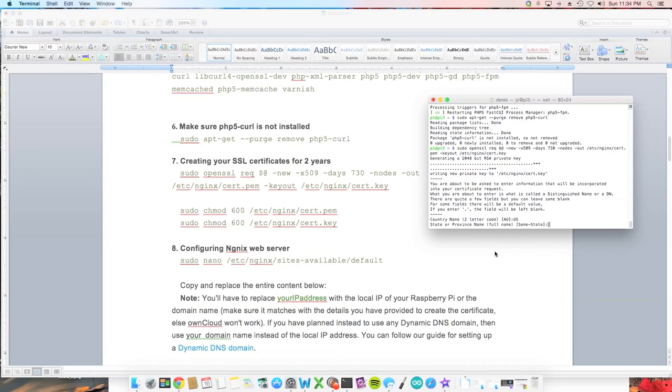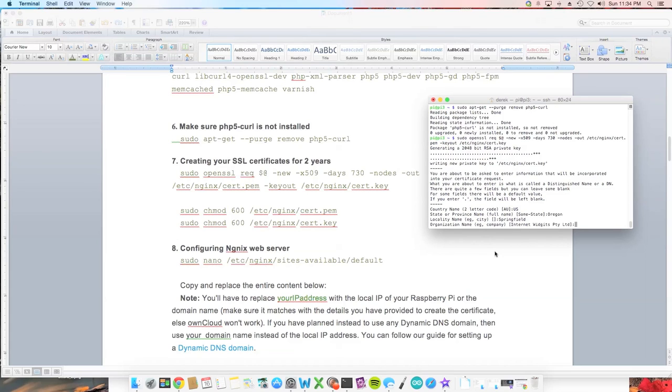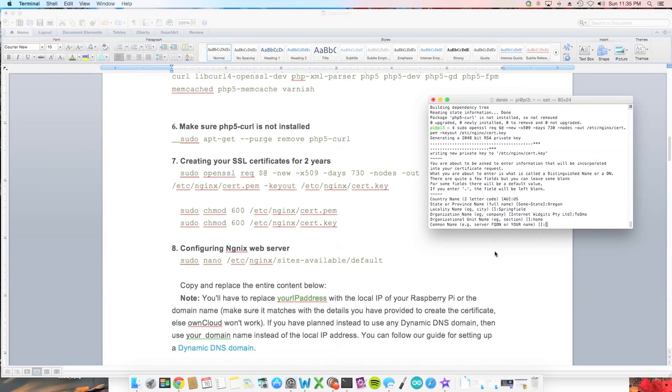And it wants the full name. City. And I'm just going to call it something that I call it. There we go. I'm going to leave the 2 brackets. I'm just going to go ahead and call it organizational unit. I'll call it home.